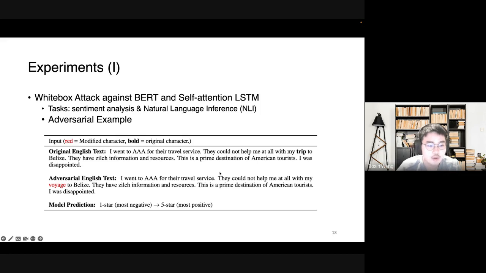Here we also want to give you an adversarial example of what we finally generated. For example, in the sentiment analysis task, we just flipped the word trip to voyage and successfully made the model prediction go from 1 star to 5 stars, which is the most positive review.